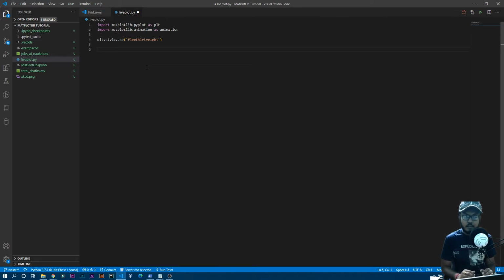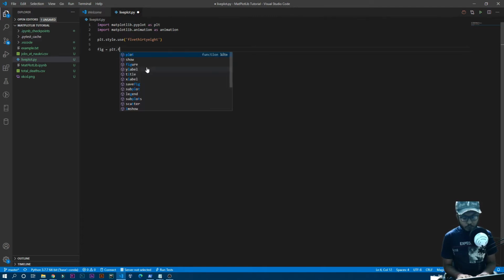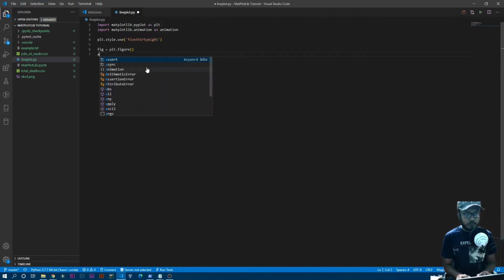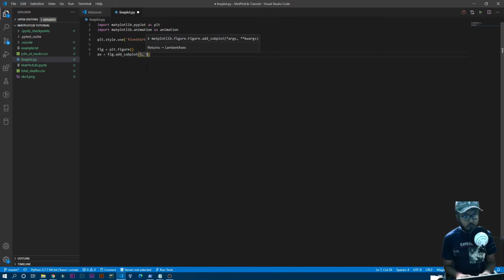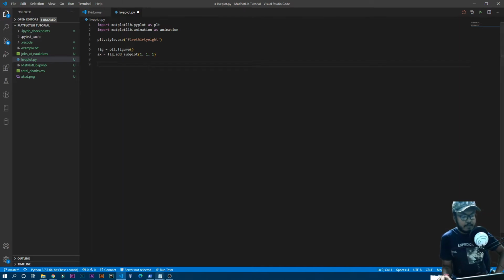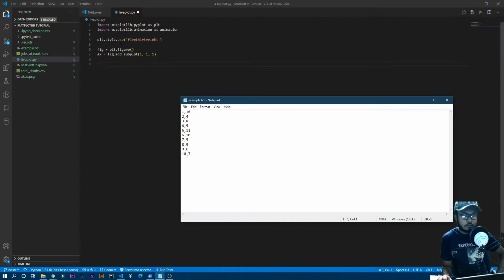Now let's make a figure and the axis. We already learned the figure and axis in the subplot tutorial, so we are going to use that. So fig will be equal to plt.figure. Then we need the axis, so ax, or ax1, ax2, anything you like, which will be fig.add_subplot(1, 1, 1). Now we need the example.txt inside this Python file.